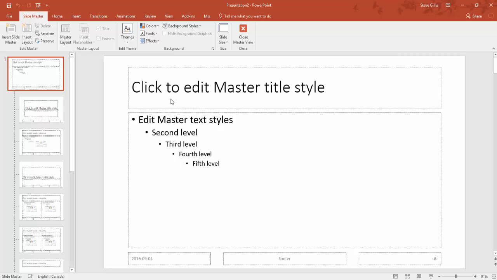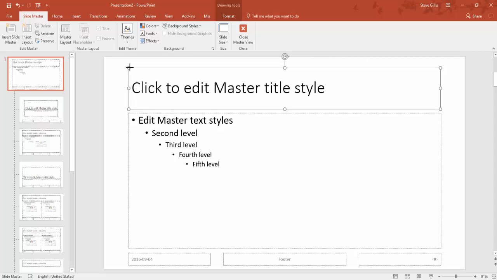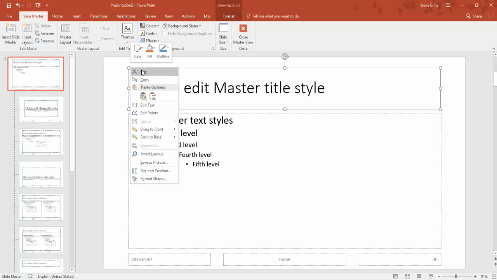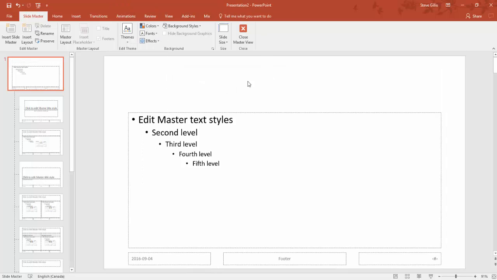Now, in these two boxes, you can set the font family, font size, font styles that you want. But what I want to show you in this lesson is how to add your logo and how to create a border. So to do that, the first thing I'm going to do is click to edit master title style. So I'm going to right click my mouse, click cut. I got rid of that box.